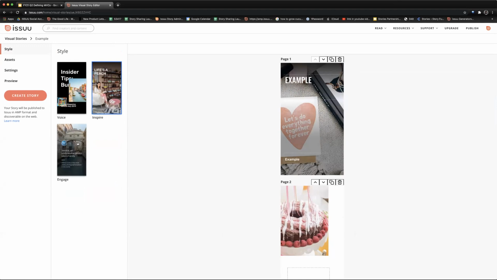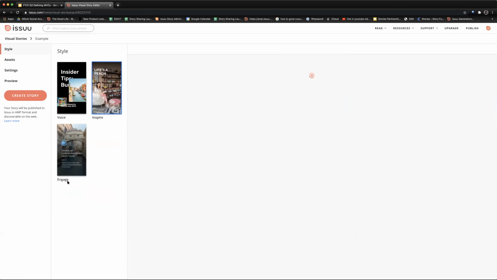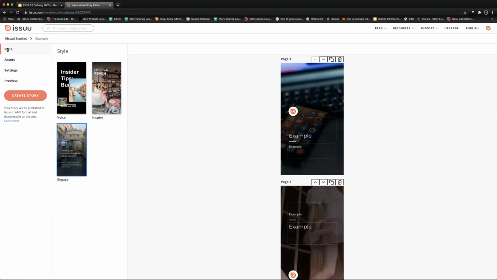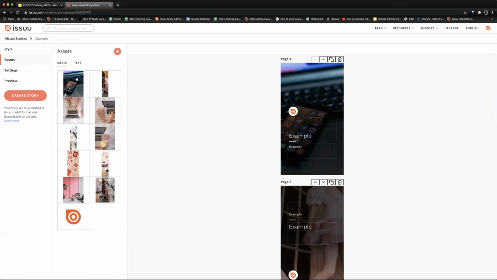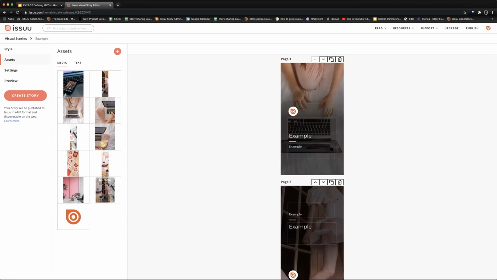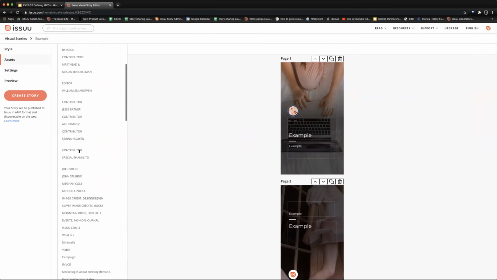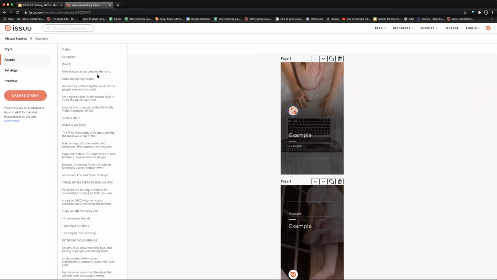My personal favorite, especially for MVCs and for testing copy, is the engage style. So I go over to the style here and then I click on engage. And then going back over to my assets tab, you can see that I have all of the images from the pages that I previously selected, as well as my profile icon. So this will be whatever your profile page is, but you can always change that out as well. And I can pull any of the text from my original content and really easily copy and paste it, or I can make different test versions of this content as well.